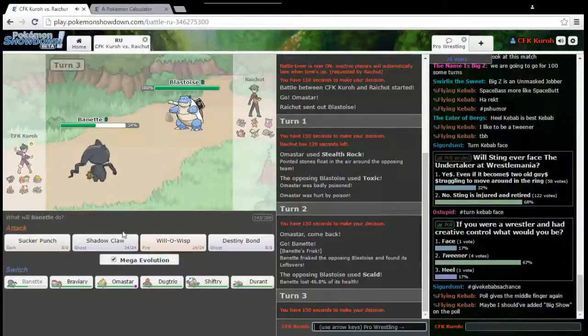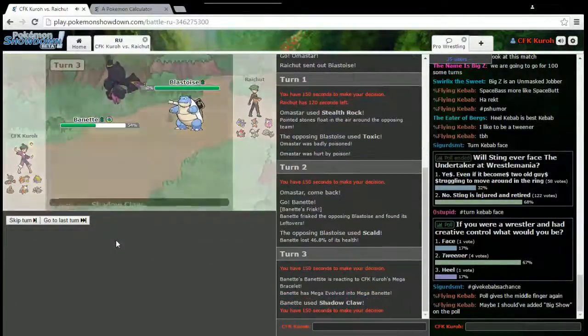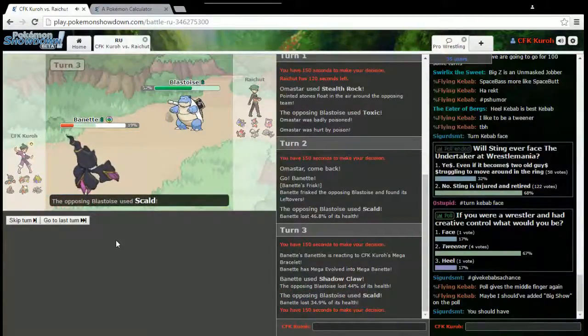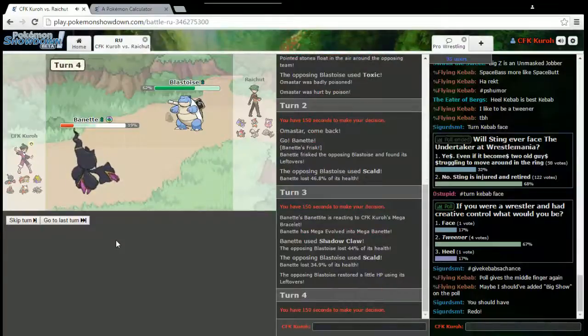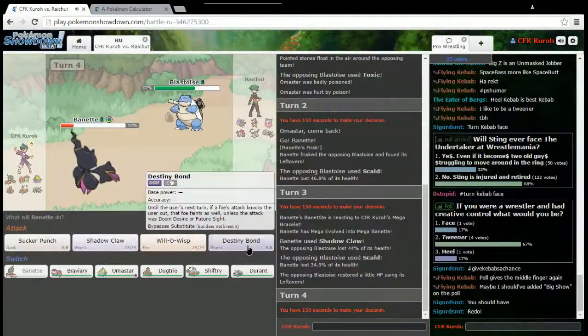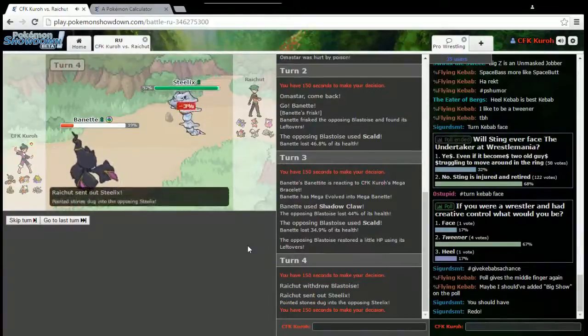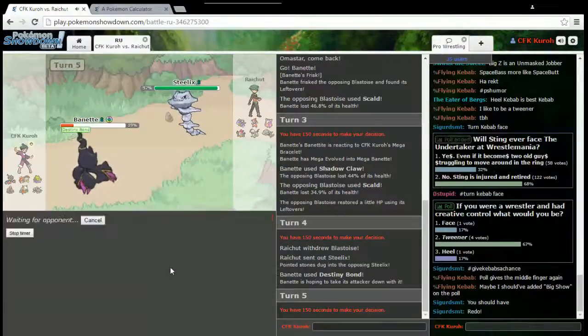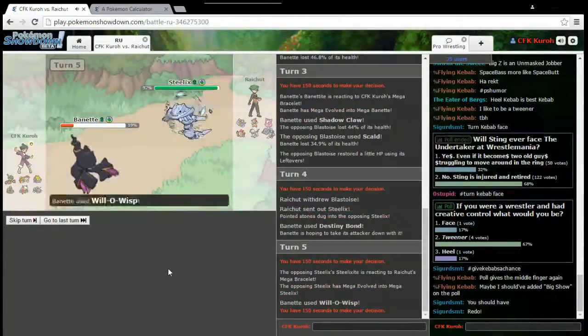Does he have Dark Pulse? I'm a Shadow Claw. He could have Dark Pulse, at which point this is dumb. Help, Scald again. Burn? No burn. Justified as Dark types. Just saying. Dusty Bonds. He knew it. He knew it. All right. Will-O-Wisp.